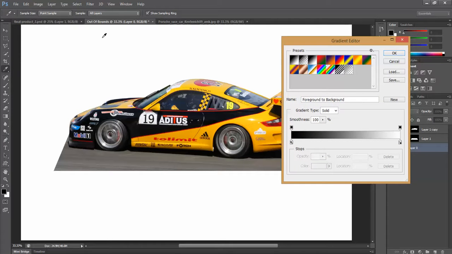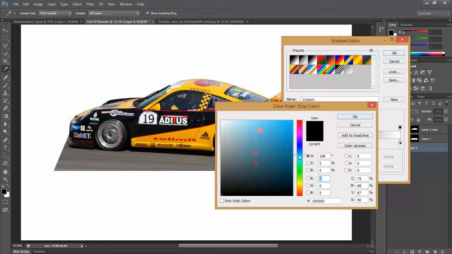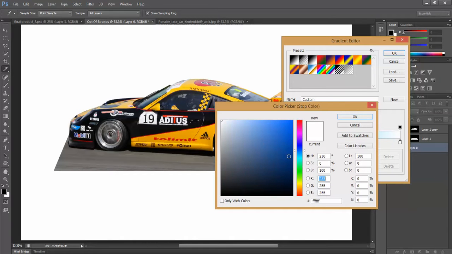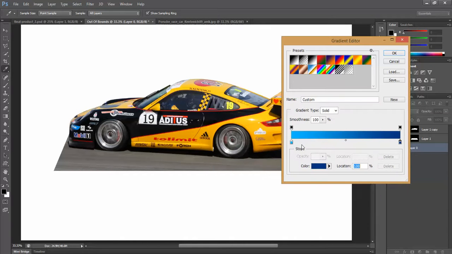Click on the gradient like I've just done, and when it comes to selecting your colours, just pick a couple of different colours. I really like a blue, and I might even go a bit of a darker blue. Click on this one here on the right, select the colour down the bottom there. I think that looks like a good gradient.